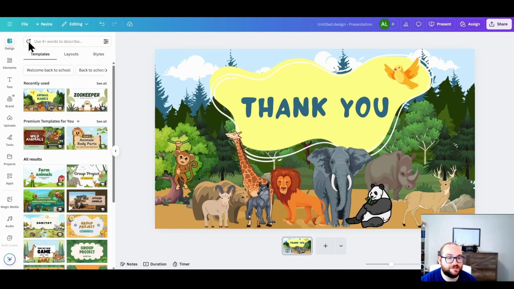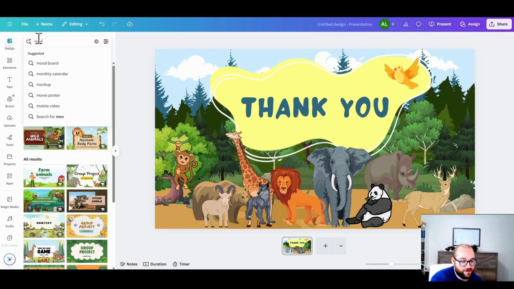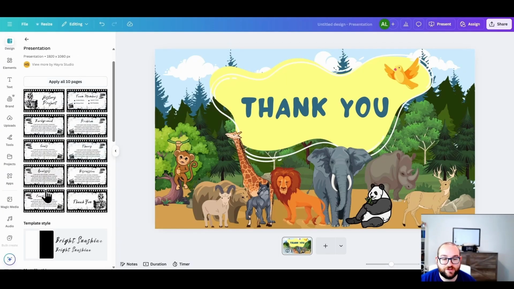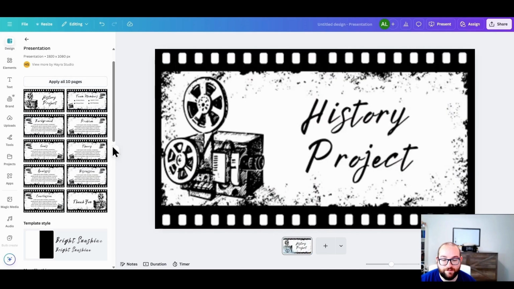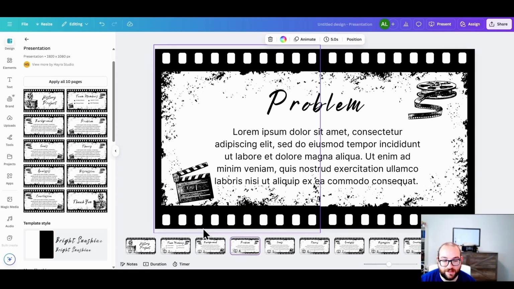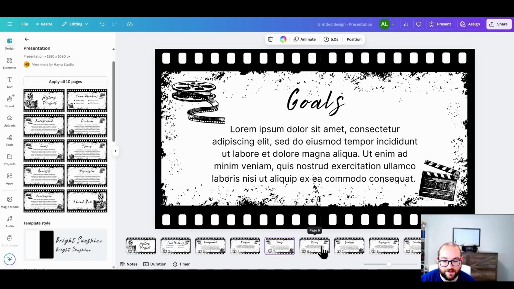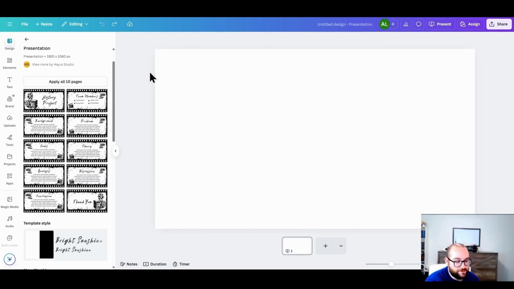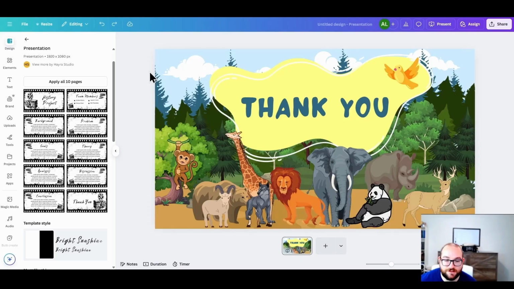Let's go into design, and instead of a zoo, maybe I wanted to do a movie night. I've done an example of this before in my full Canva tutorial, so make sure you take a look at the card up there. This one actually has all of the slides, and if you apply all 10 pages, it'll give you all 10 pages of the history project. Again, these are examples, which is why everything's in Latin. But let's go back. Control Z. If you don't know, Control Z undoes. Control Y redos. You can also do Control Shift Z apparently.